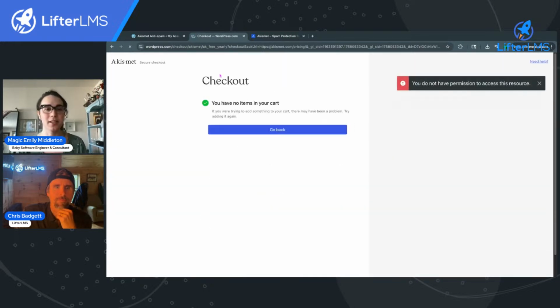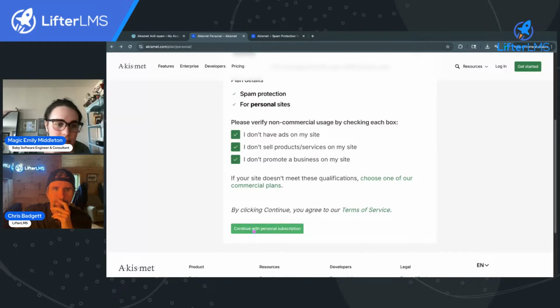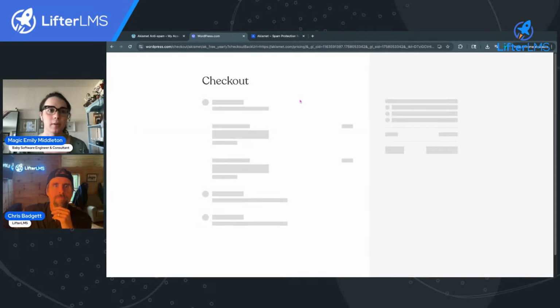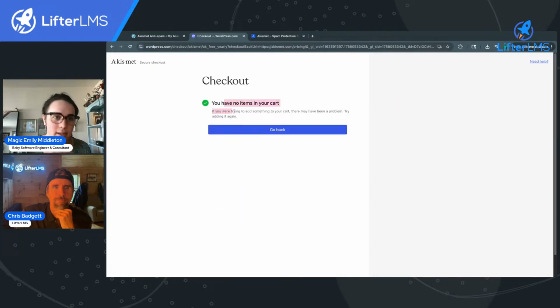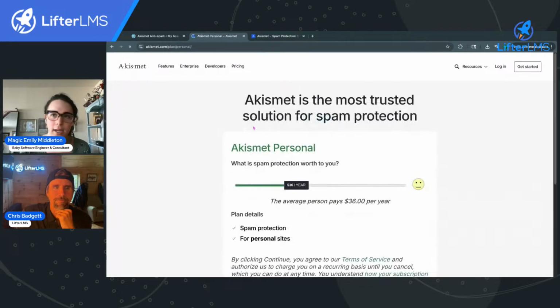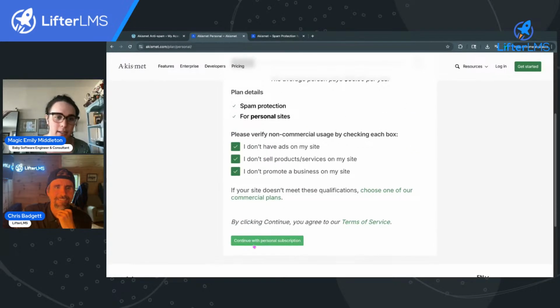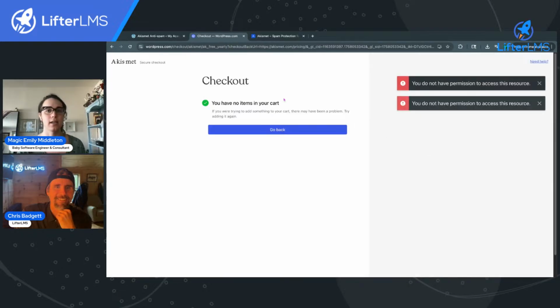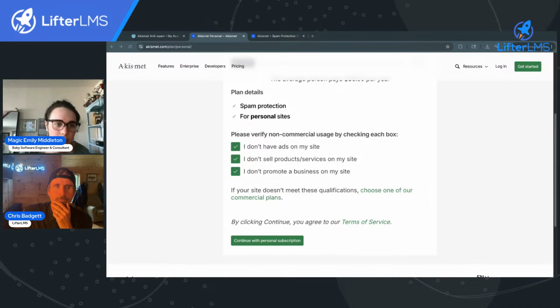But for the sake of example and getting set up, let me get a license here and continue with the personal subscription. I don't have permission to access this resource. I've been setting this up in testing, so let me just try. Akismet might be spam blocking me because I signed up like 10 minutes ago to test this. If it is, I'll just go to an incognito window and do this. So let me grab a personal plan through Akismet in another window, see if it'll let me through to checkout, and I'll share this screen over here.